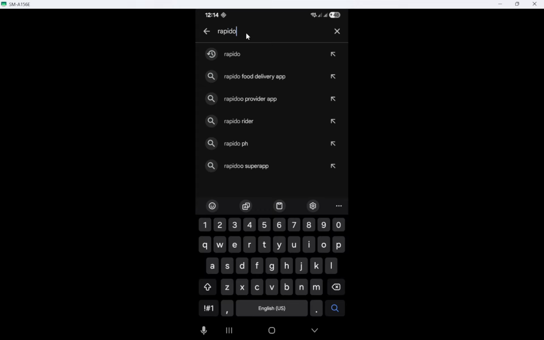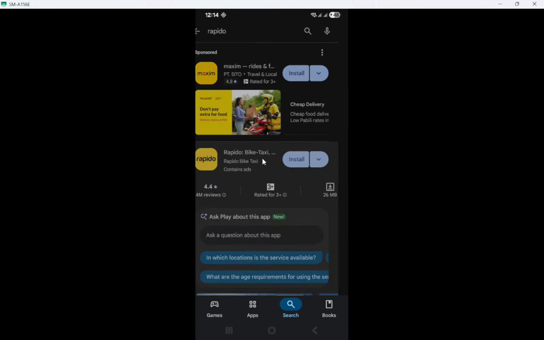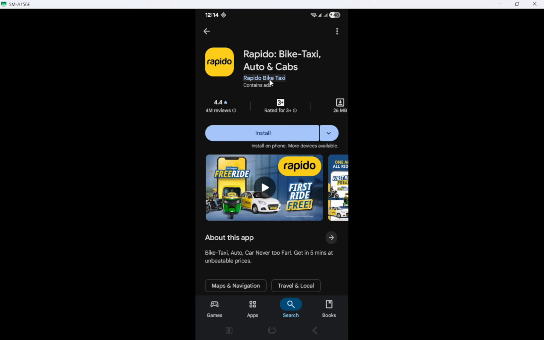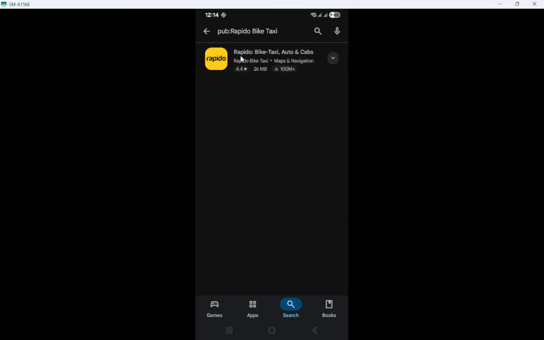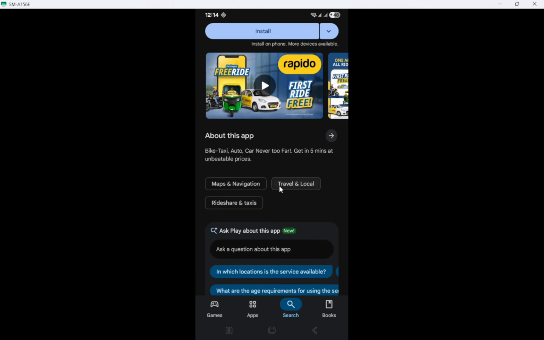Once you're in the Play Store, tap the search bar at the top and type Rapido, or the full title Rapido Bike Taxi Auto and Cabs. You might see several results, so make sure you're selecting the official app. Look for the listing published by Rapido Bike Taxi. Checking the developer name is a simple way to avoid lookalike apps and ensures you're installing the genuine, secure version. You can also glance at the rating and reviews for extra confidence you've got the right one.